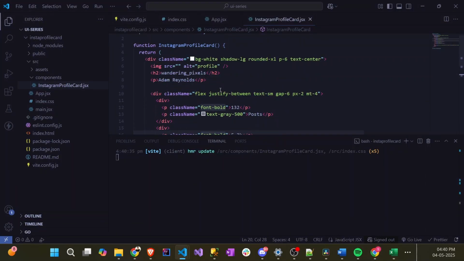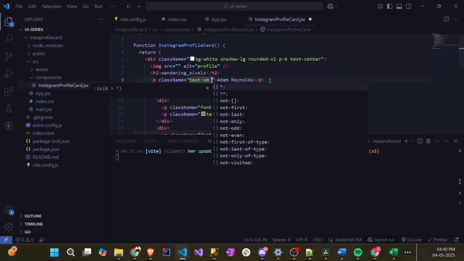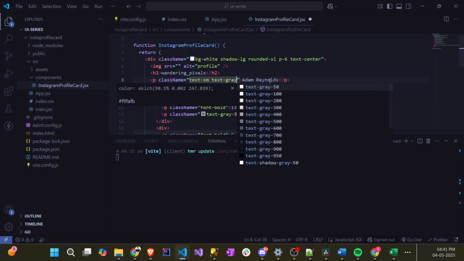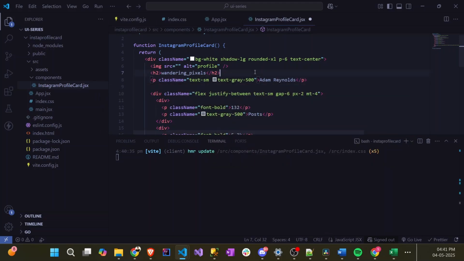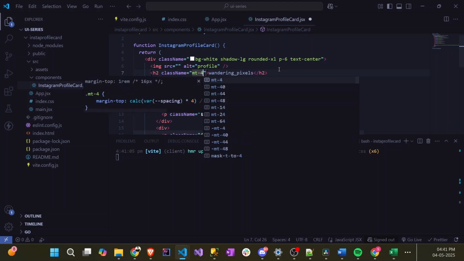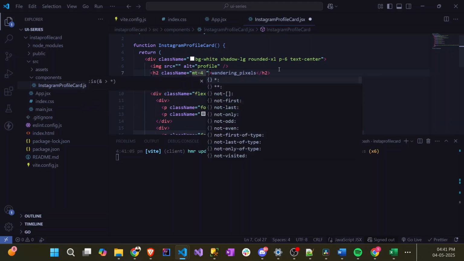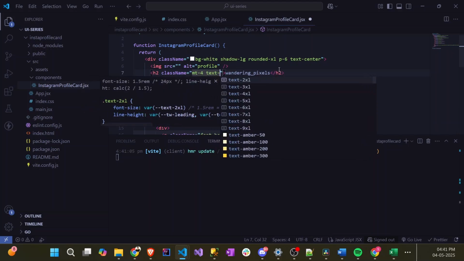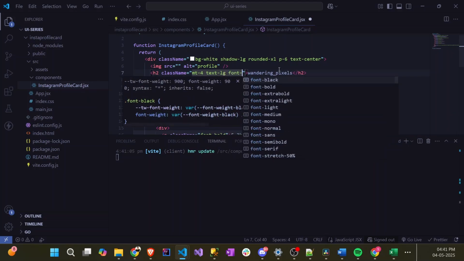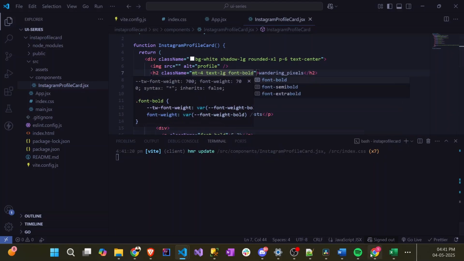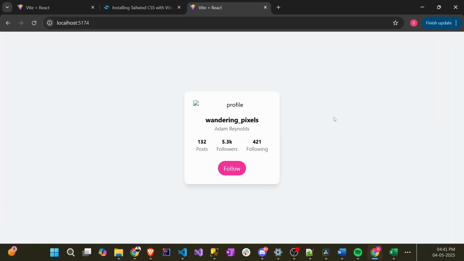Okay, so if we go up, here we have the name, right? So name also, it is small. We don't want it to be too big. The username should be big, bold, and we can give the same changes whatever we did below. Text gray 500. Okay, and this is the H2 element. We want it to be big, so of course we want a difference between the photo and this title, username. So text large, and we want it to be bold as well. Okay, yeah, this looks good.